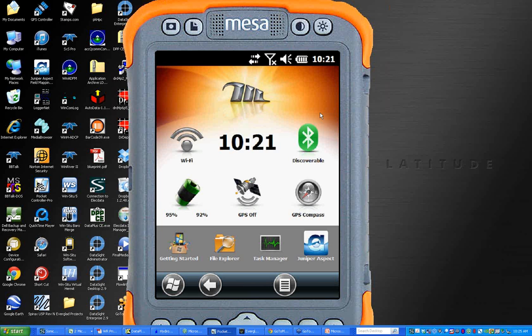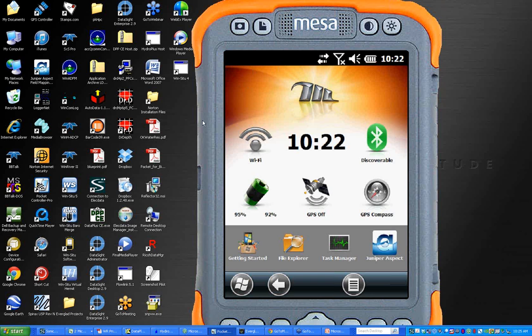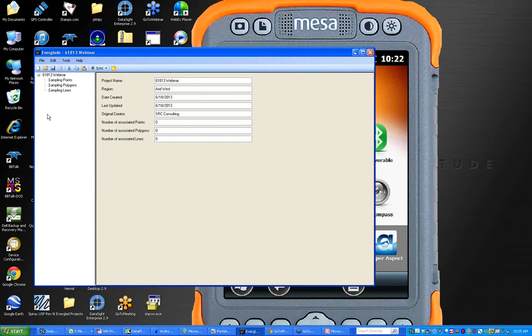So with our fictitious data collection scenario, we're now coming back into the office. We connect our global positioning system with USB cable to our computer. And depending on whether you're running Microsoft Windows XP or Windows 7, there are different ways those computers handle the communication. With Windows XP, it uses ActiveSync. With Windows 7, there's a mobile device center. Either way, it forms a partnership that links up my unit, and then I can start running Everglade Desktop.